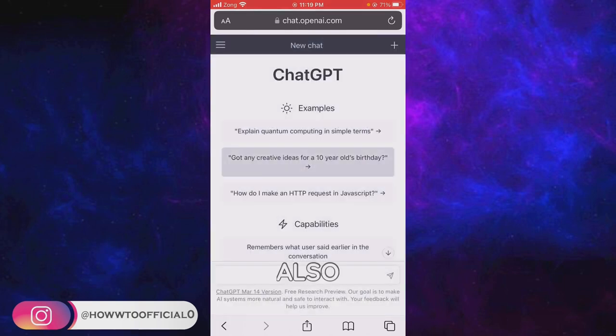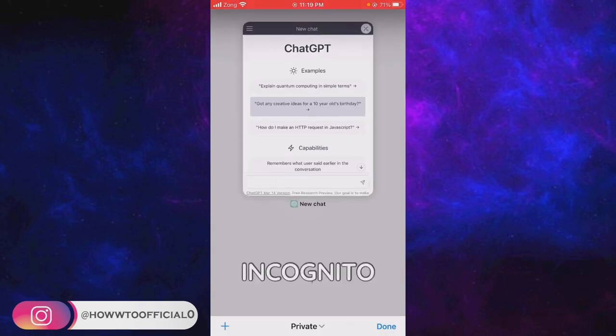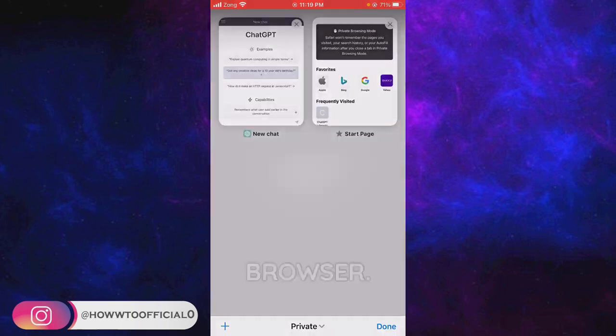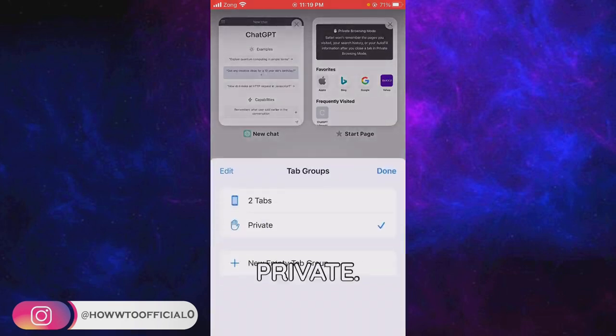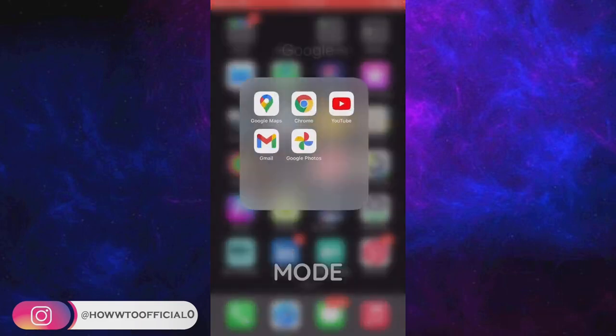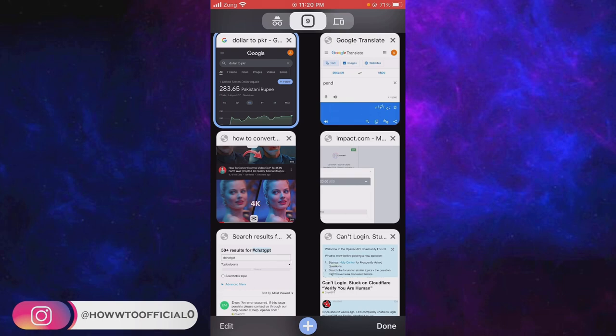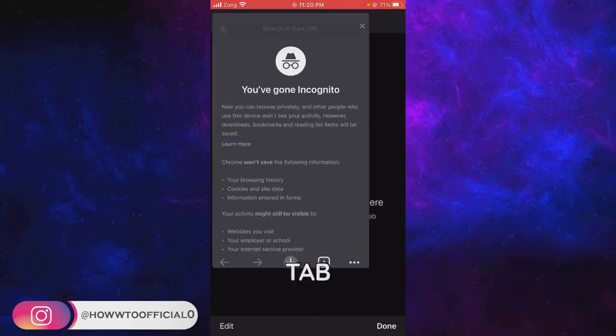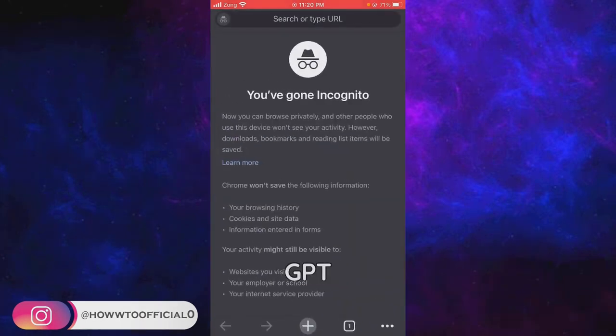And if it also didn't work for you, you have to go for the third solution, which is logging in to your account in the incognito mode of your browser. As you can see, I'm already on private. If you are on Safari, you can open a private tab, and if you are on Google Chrome, you can go to incognito mode from here. You have to just switch it here, and you can open a tab, open ChatGPT and log in to your account in this incognito tab, and maximum chances are your history will load in this way.